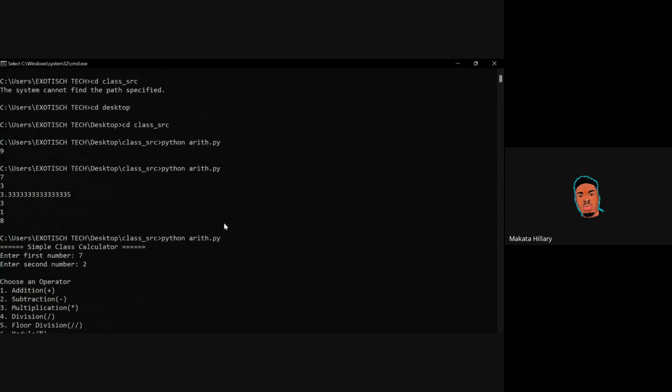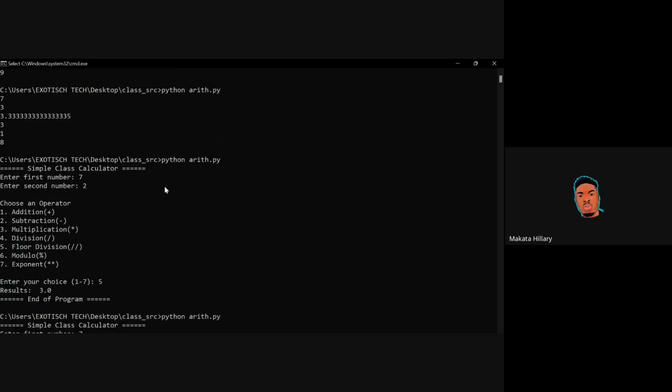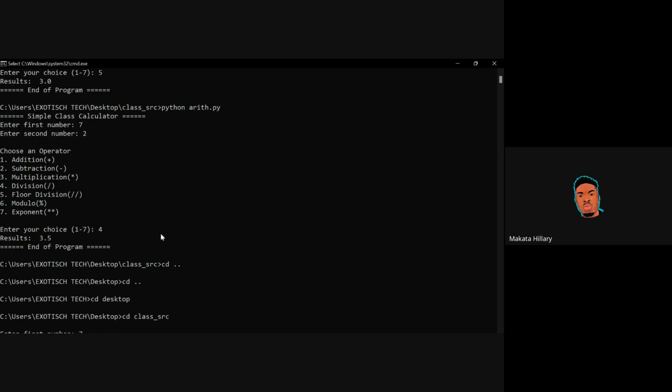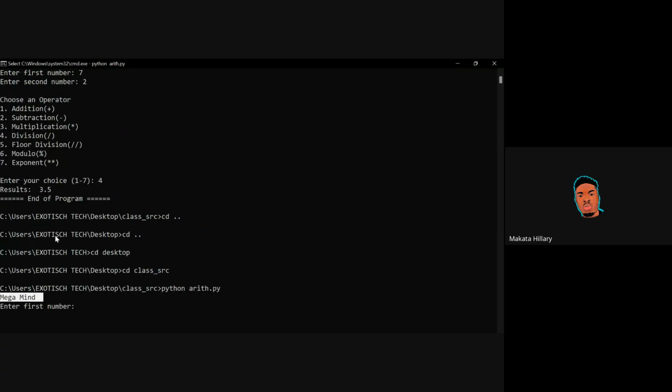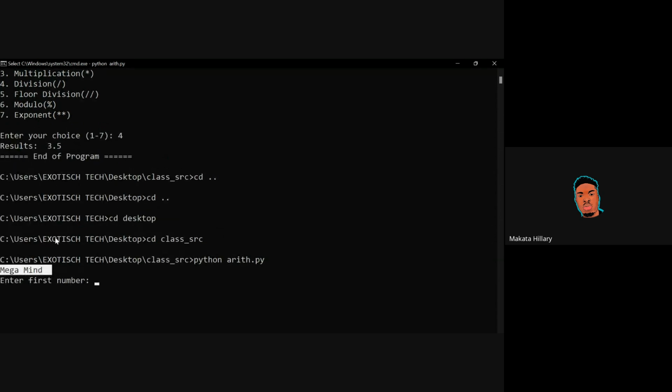When we ran the first equation, when we did python arith.py, this is the name of the calculator it displayed: equals sign, simple calculator, equals sign. But this time, when we run this particular code, the name of the calculator changes to Megamind. So it's not necessary. You can name your calculator anything you want within that quotation. Just open a quotation, name your calculator anything you choose, you can even use your name, and then close the quotation.